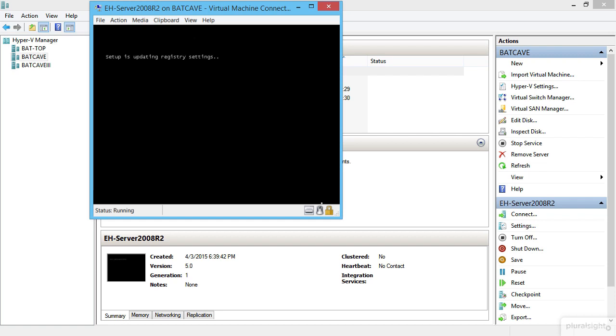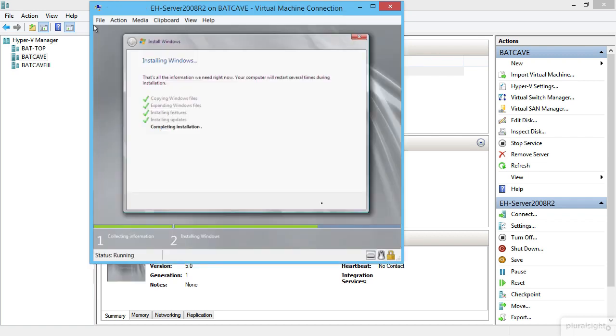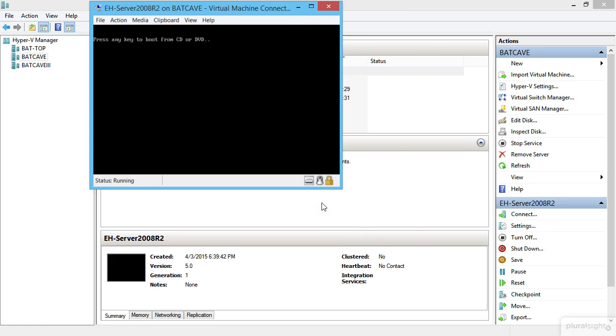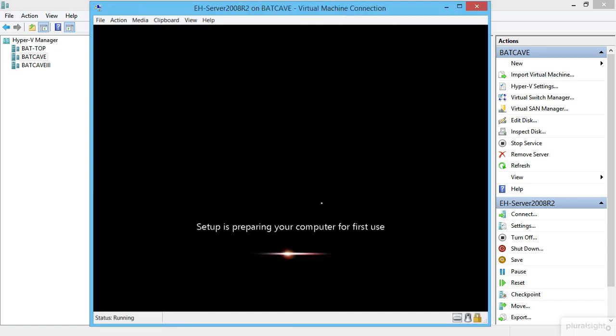Helping to build up the registry now. It's going to come back to the setup screen. And it's going to go through one more reboot, and during that it'll do a HAL detection or a plug and play detection. And you'll notice our screen got a little bit bigger. Here comes the detection of the hardware.